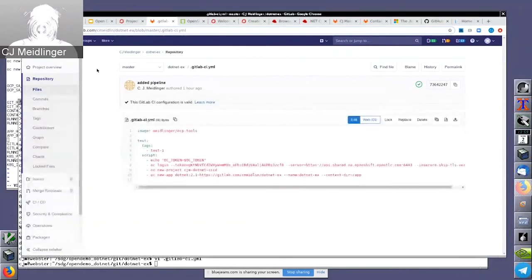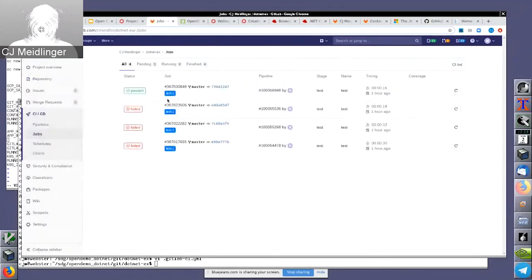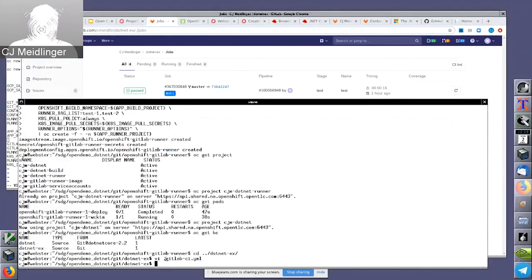Right now, here's the repository. If I go to jobs, you can see this is from earlier today, an hour ago, when I was making some tweaks and got things fixed. So when I push this update, even though this is an update to the pipeline and not the code, it doesn't care. Any update to this repository will trigger it.